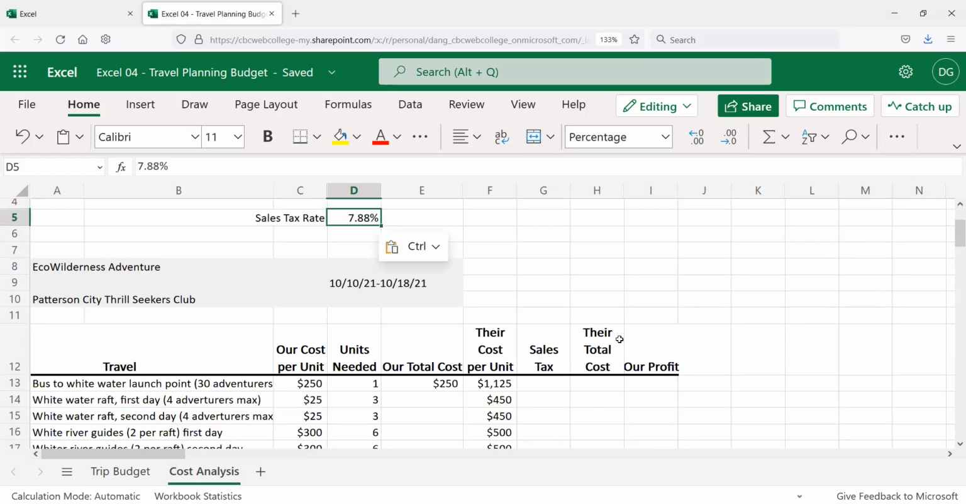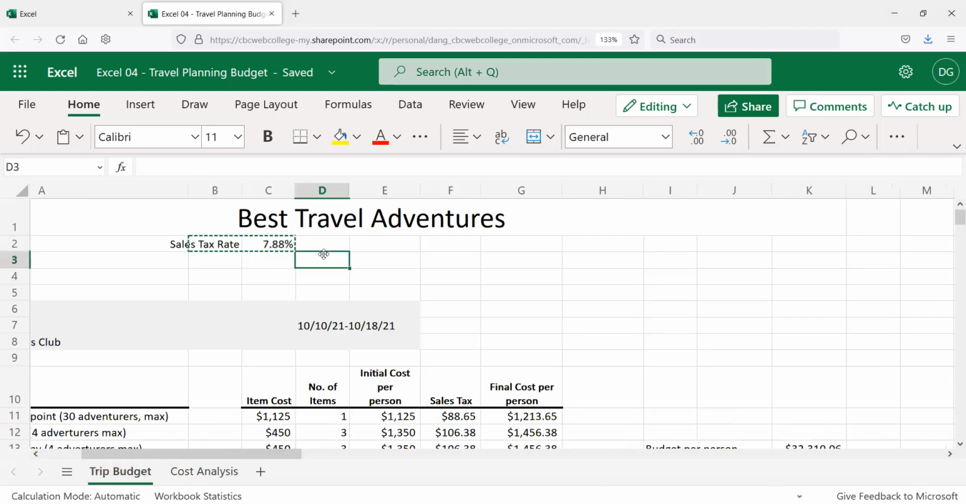But I want to take it one step further. Let's go back to trip budget here. You remember I said that in Stanislaus County, we could have an election and the sales tax could lose and it could go down. Or what can happen is they can add something to the ballot, and I'm sure you've seen this, the sales tax could go up. So that could change all of our calculations. So what I want to do is just have to change it once.